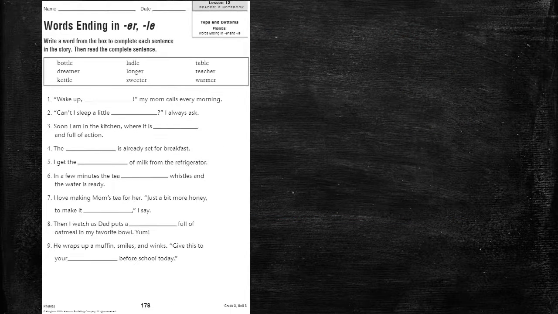Alright, grade 3, so let's get started. I want you to open your R&B books to page 178, and I'm going to read these instructions for you. Words ending in 'er' and 'le'. Write a word from the box to complete each sentence in the story. Then read the complete sentences.